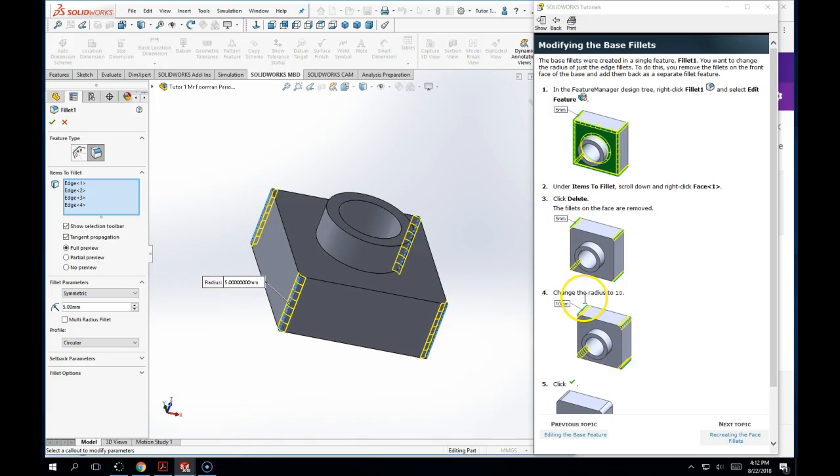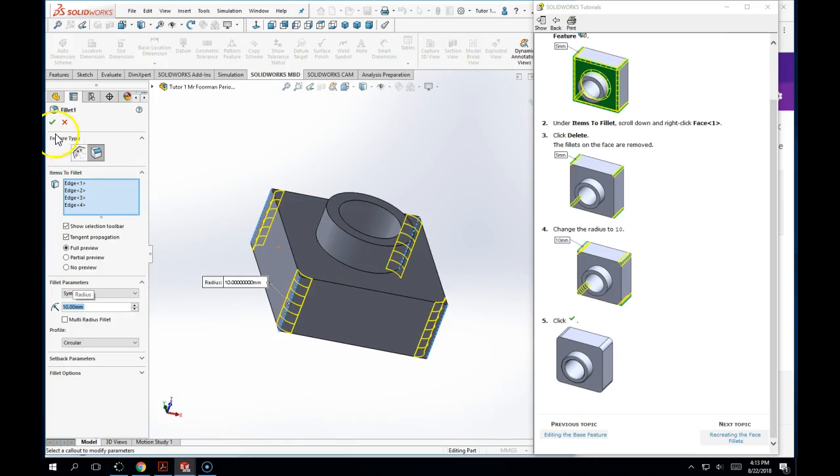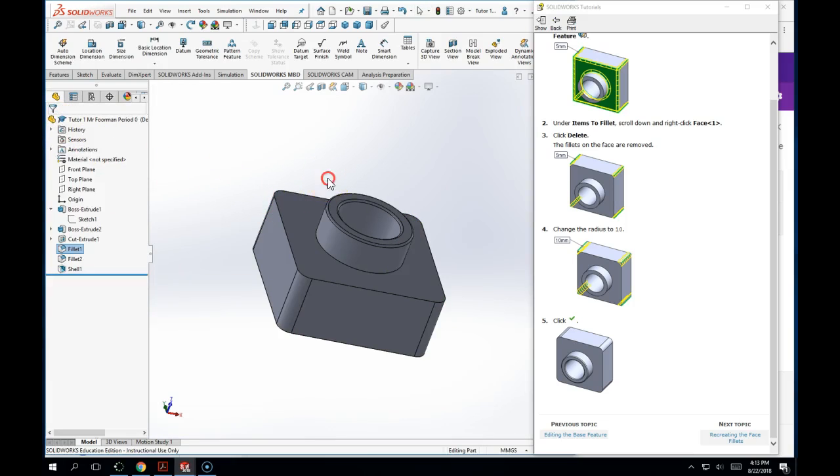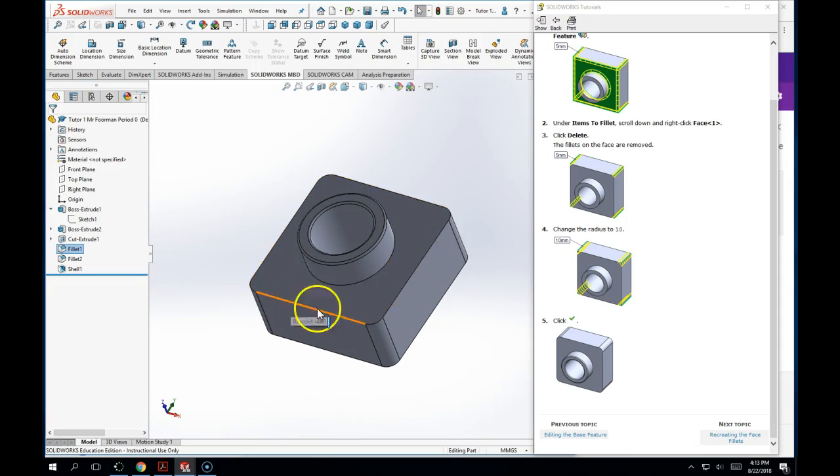Okay. Now what we're also going to do here, now that the faces are removed, is change the radius of the fillet itself to now be twice as large, at 10 millimeters. I'm going to hit enter. Yes, they got bigger. And you click the green check, please. Check. Now we got rid of those fillets and we increased the size of the corner fillets right there.